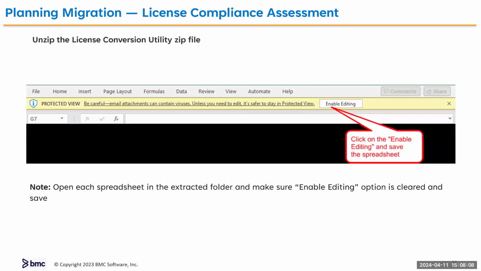Before starting to execute the utility, open the spreadsheet. Make sure that enable editing is disabled before saving the spreadsheet to avoid any read-write violations.